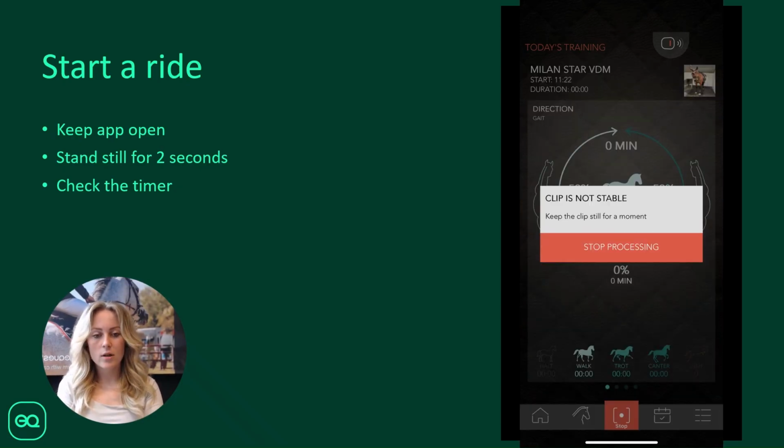And the second one is that the clip is not stable. That means that your horse is most likely not halting, or standing still, for 2 seconds, and then the clip cannot start a ride. So you need to make sure that you keep the clip still for a moment, and then the ride will automatically start.